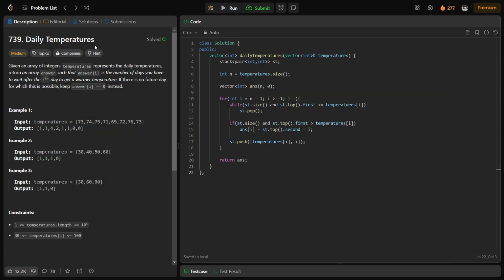So in this video, I'm going to discuss the Leetcode problem of the day, and today's problem is Daily Temperatures, and it is a medium level problem. This particular problem is a very simple and good example of a very standard technique which is used in many places, and that technique is called monotonic stack, right?